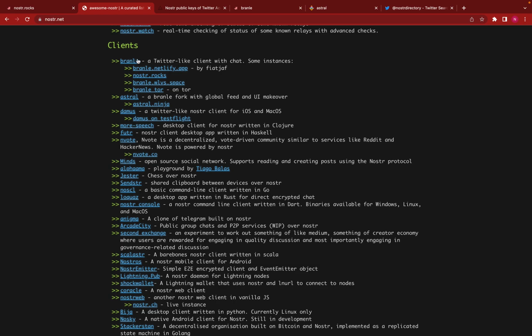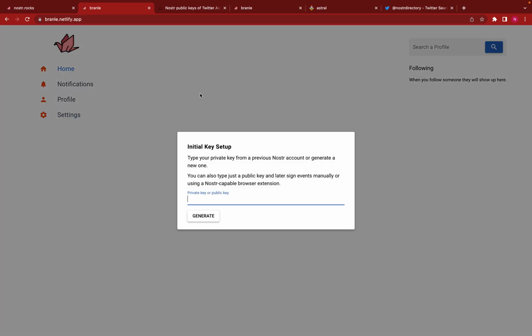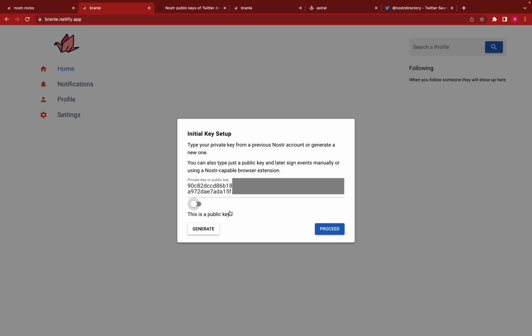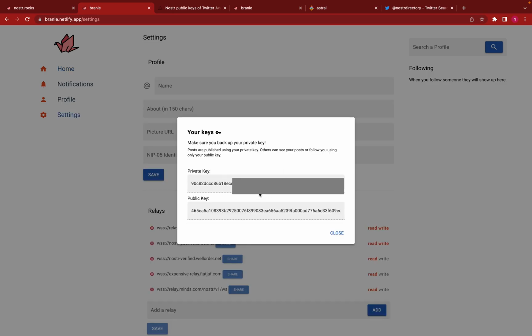So let's get started. First client available is Branle, and this is by the main developer behind Nostr. Click on Branle, and this immediately prompts you to create your private key. Now, if you have one, you can paste it here or you can generate, and I will generate one right now. I'm not sure what this toggle does, but you can skip it, and I will proceed. And I'm given my private key and my public key.